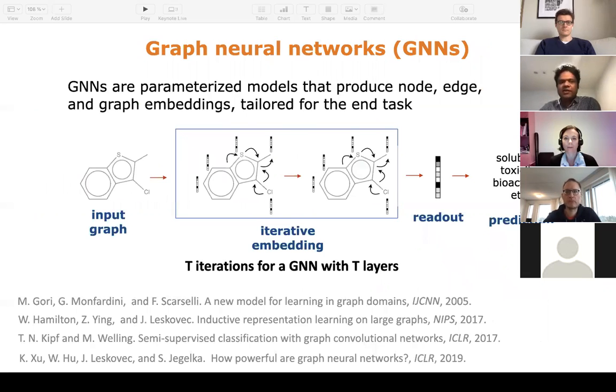Okay, so graph neural networks are state-of-the-art models for embedding graphs into vector spaces, into the real spaces. And these are parameterized models, and these can be specifically tailored to the end task. So I mentioned some tasks where these could be useful. Graph neural networks give us the flexibility to do something which is meaningfully geared toward the end task.